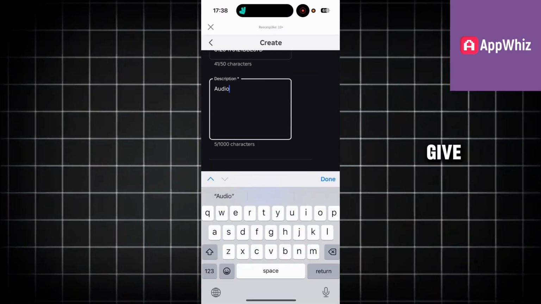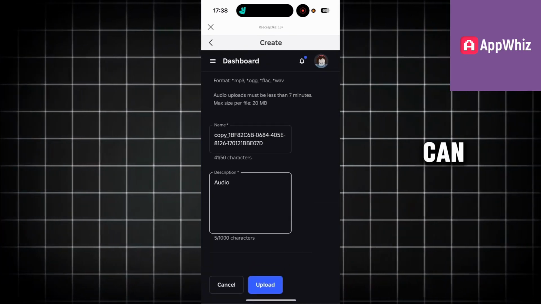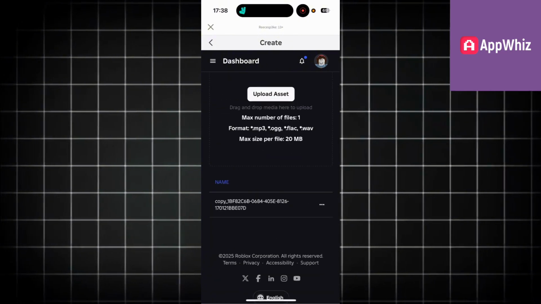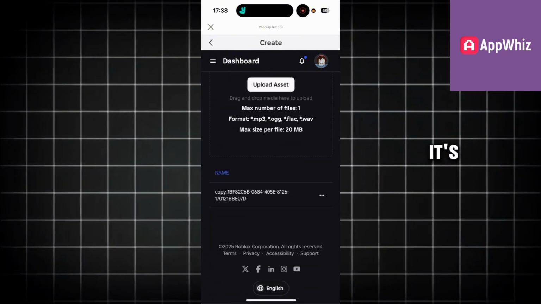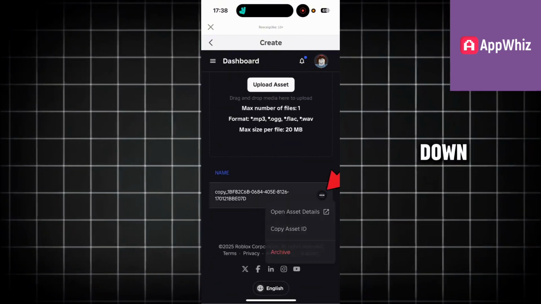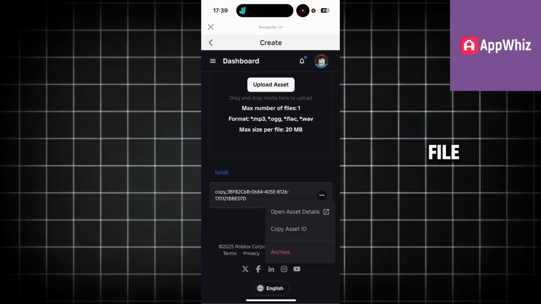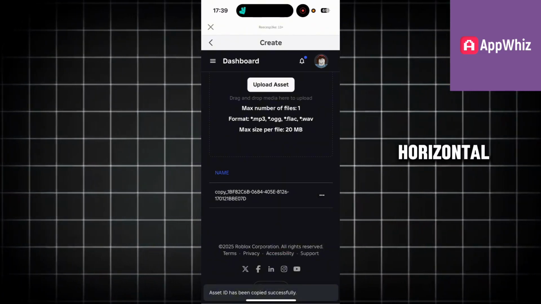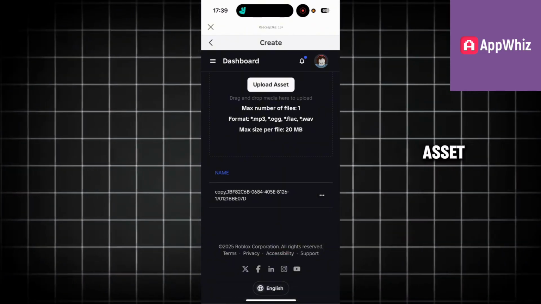You then need to go and give your MP3 file a name. You can also give this a description as well. And finally, select Upload. Now, once it's finished uploading, you can scroll down and you should see your audio file. Now, if you click on these 3 horizontal dots, you can then press Copy Asset ID.